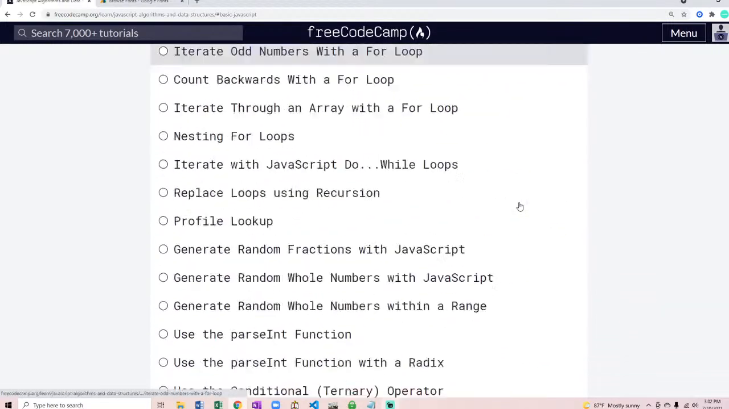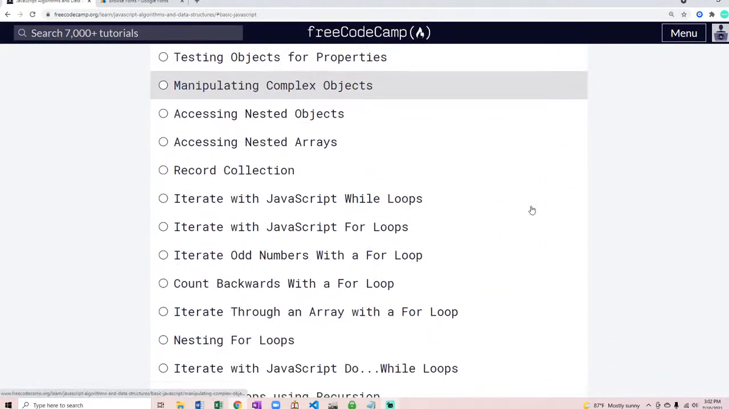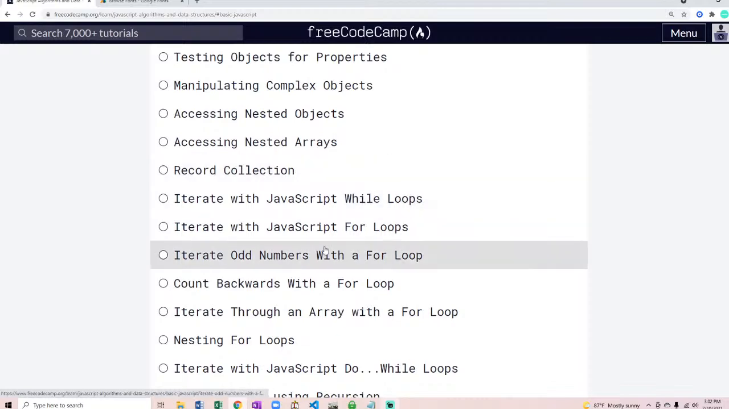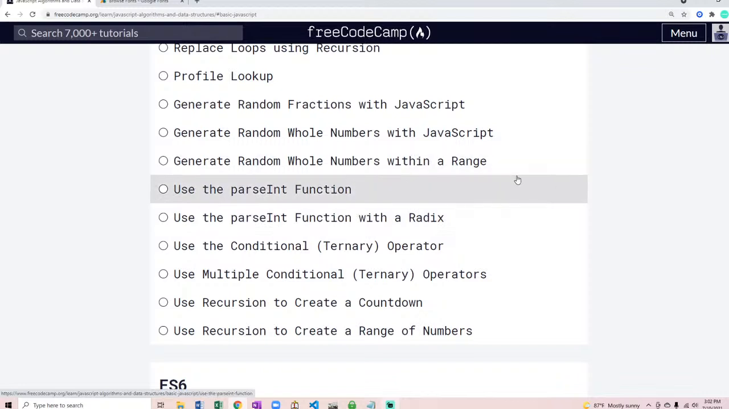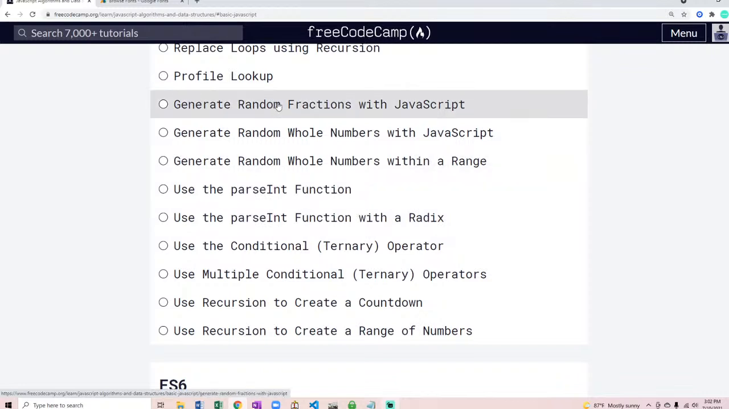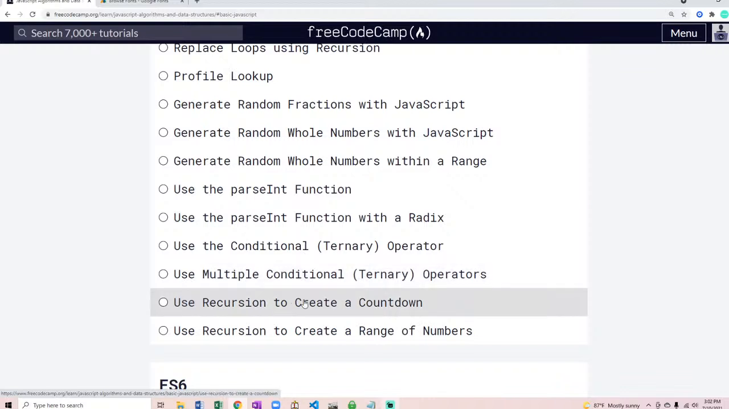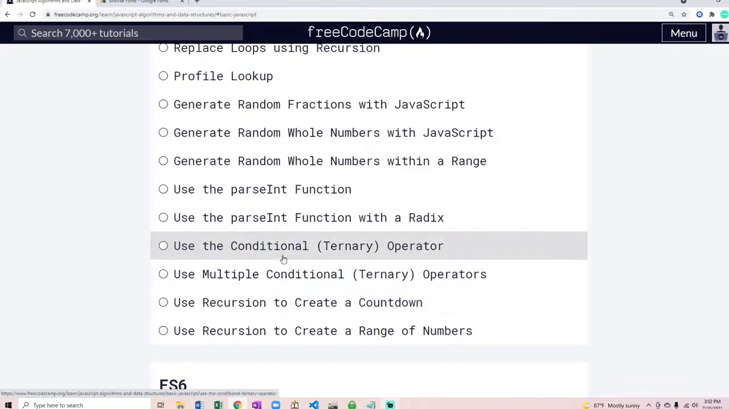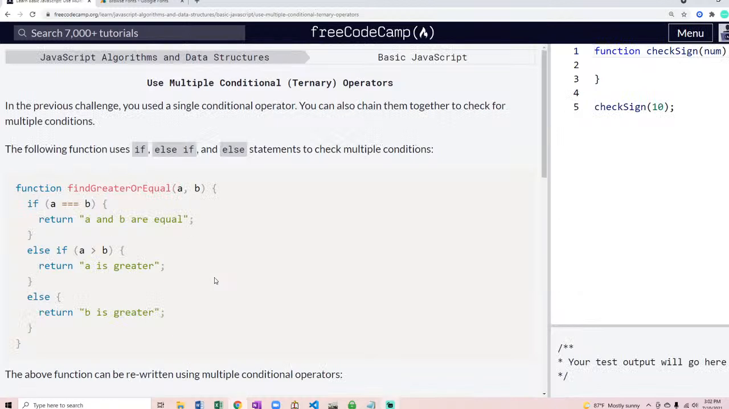I'm going to scroll down in the algorithms. Oh, this isn't as crazy as I thought it would be. Recursion, create countdown, that makes me nervous. I'd probably solve that before. Recursion, I've done it, and I've created some cool solutions with it, but it just doesn't stick in my head well enough to have confidence. We're going to do multiple conditional ternary operators.